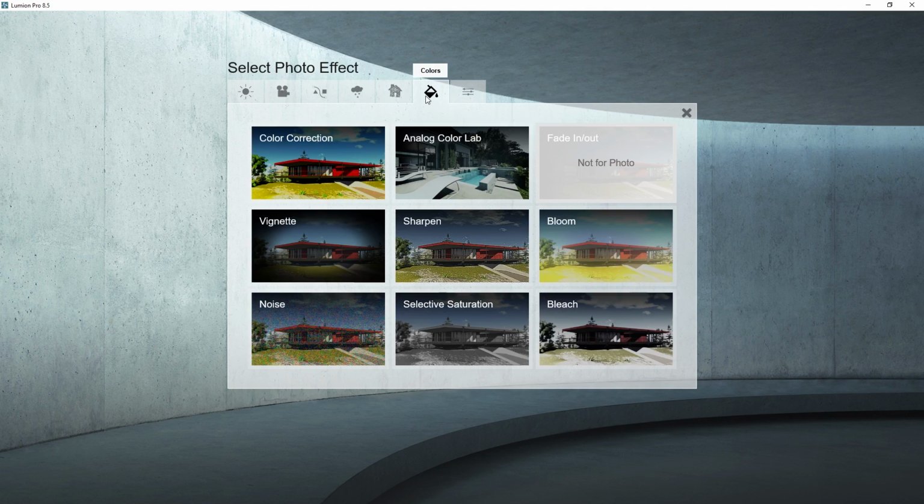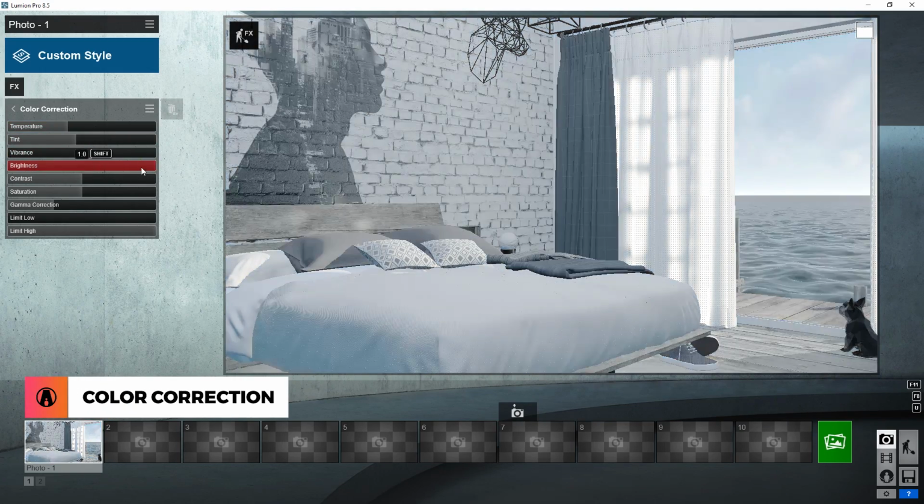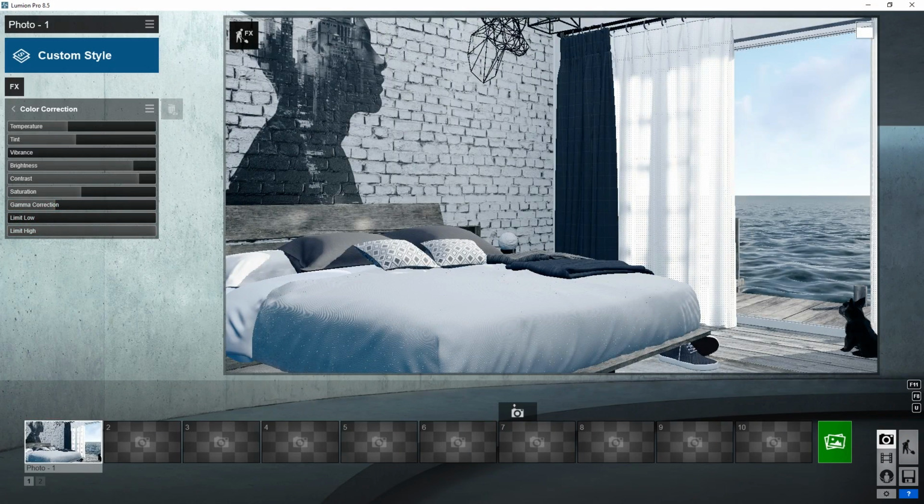I will add the color correction effect. If you use post-production software such as Photoshop, then you should be familiar with these settings. Just experiment with them to find a style that fits your render. That looks pretty good to me.